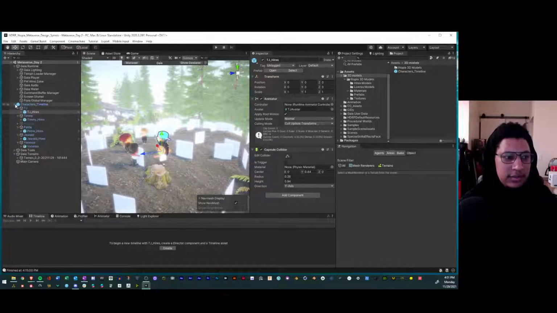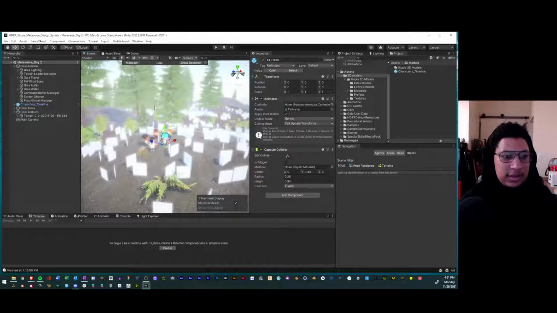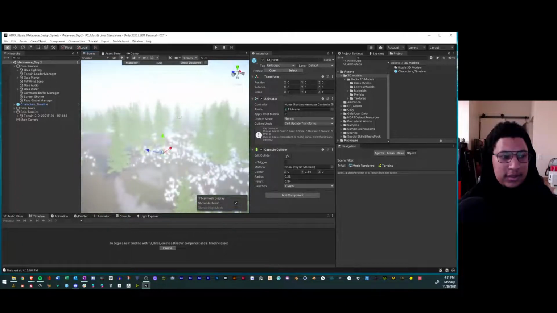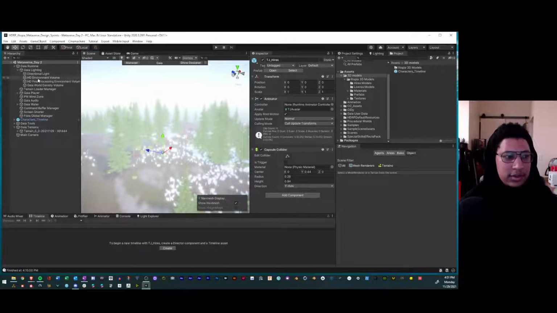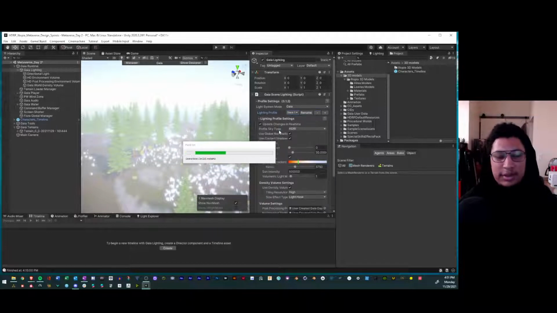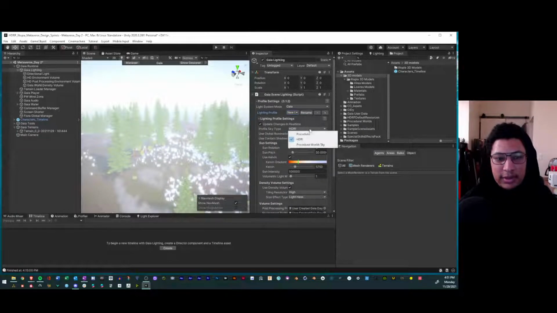some of the lighting. Some of the lighting kind of sucks, and so let's say it is kind of foggy and stuff like that. So what I could do is I could go to Gaia Lighting. It says day, but I could change it to create a new profile. It lets me create a new profile like that.